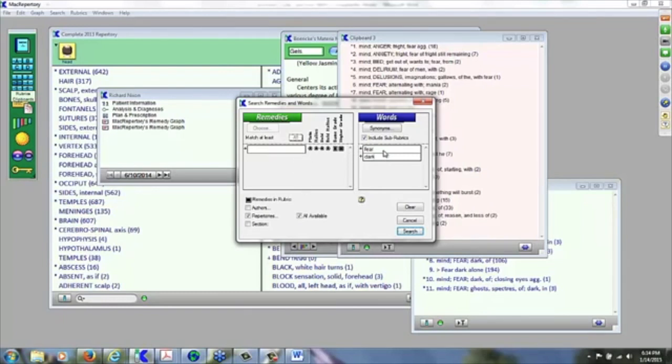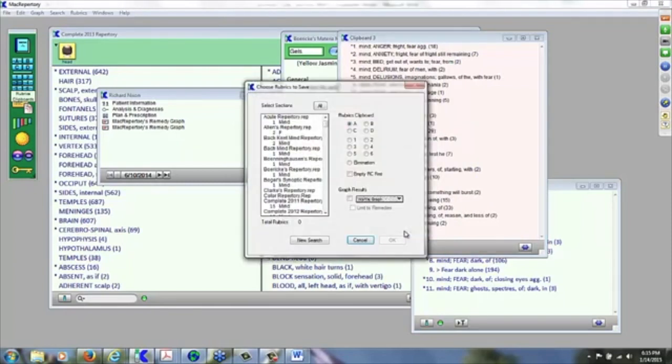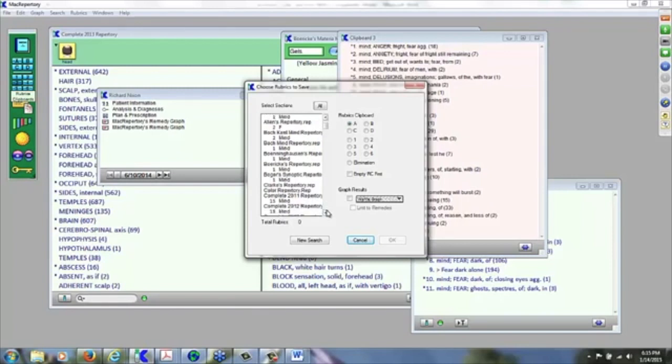So now I've got the words fear and dark. Everything else that I showed you is applicable here, but now I'm going to just do fear and dark and all available. And I'm going to click on the search button. And you can see that it shows me there's one result in the Acute repertory, two in Allen's repertory, two in Bach-Kent-Mind repertory, one in Boenninghausen, one in Berkey, one in Bozier, Boericke and Clarke, and you can see 15 in Complete. So it shows me all the results.